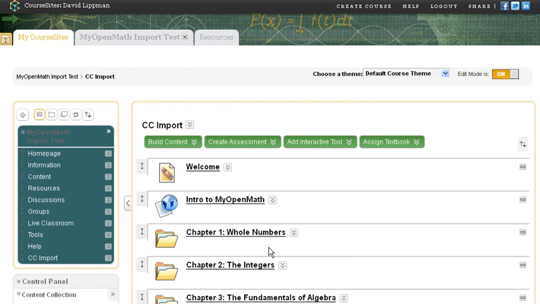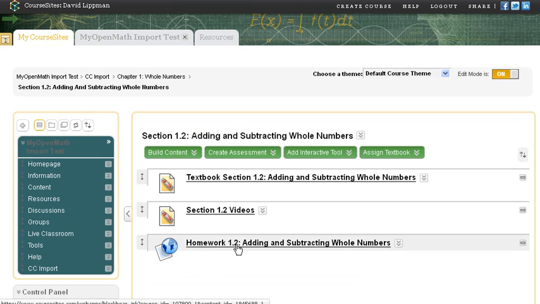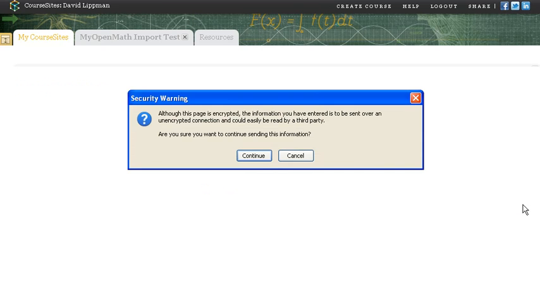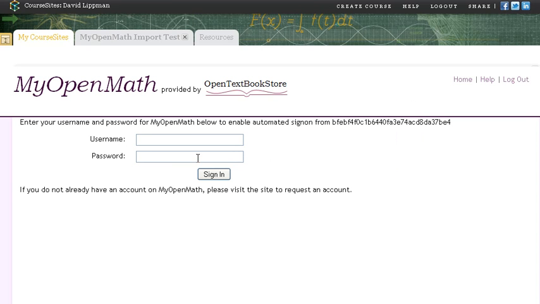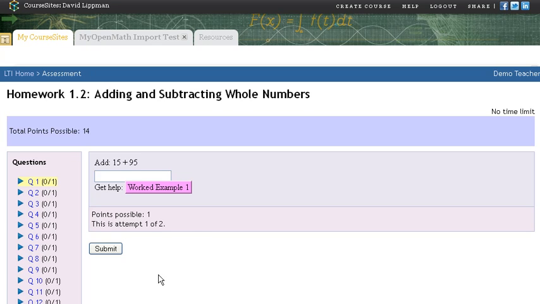So now when we go in to chapter 1, 1.2, and click on this, and we say launch, as an instructor, it's going to ask us for our credentials, but there we are in MyOpenMath. So now that our MyOpenMath is sitting here embedded inside of Blackboard, we can go ahead and test everything out as a student would.